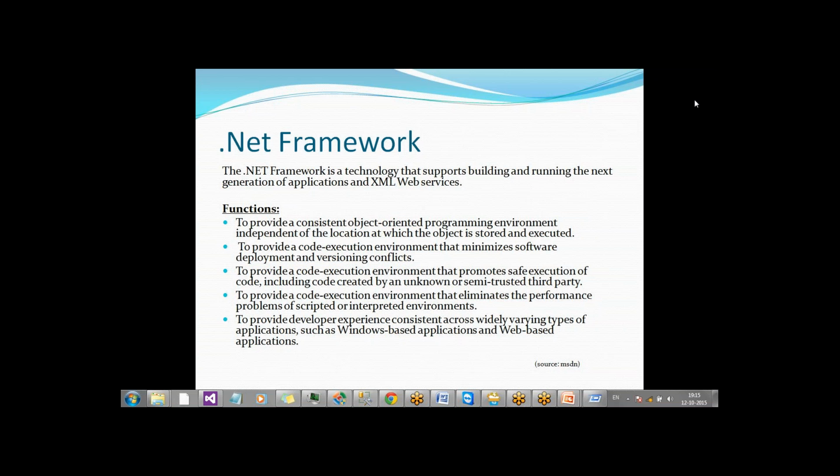Good. And the third point says that it provides a code execution environment that promotes safe execution of the code, including code created by an unknown or semi-trusted third party. In reality, let me give an example which makes you understand what this means. In reality, you might be coming across many third party frameworks or applications which you might be adding to your code to utilize the customized features or benefits of that third party controls.